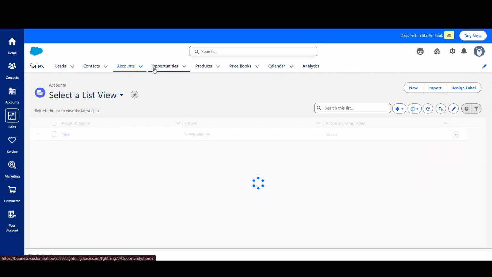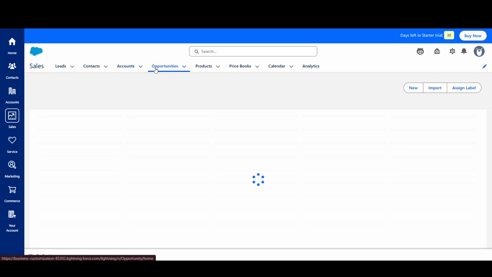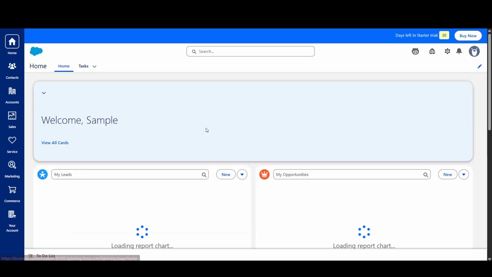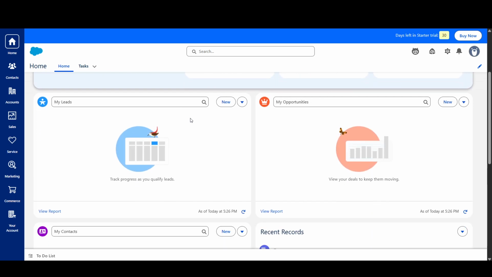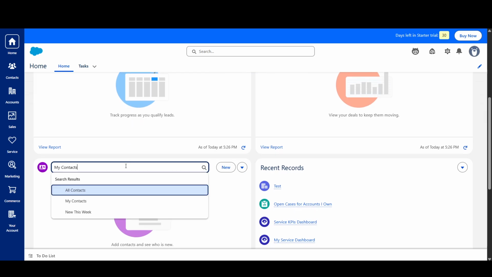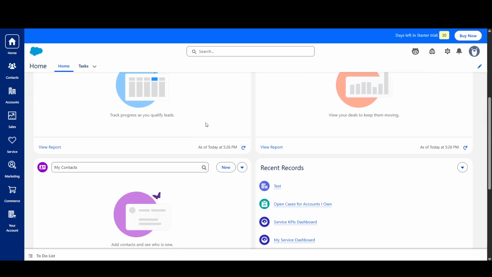Across all three, the table experience is consistent, so once you're comfortable in one, you're comfortable in all. That's it. Starting from home, you opened quick tables for leads, opportunities, and contacts, switched to the Sales app, explored Table, Kanban, and Split View, returned to the table layout, and navigated to contacts, accounts, and opportunities to see their tables. Use these views to stay organized, move faster, and keep your data front and center.